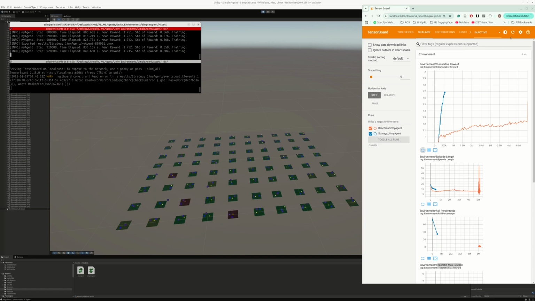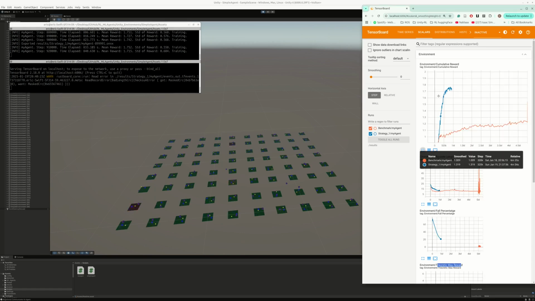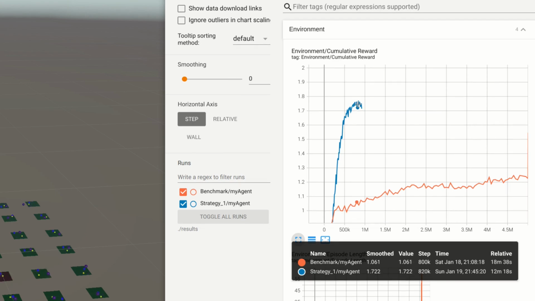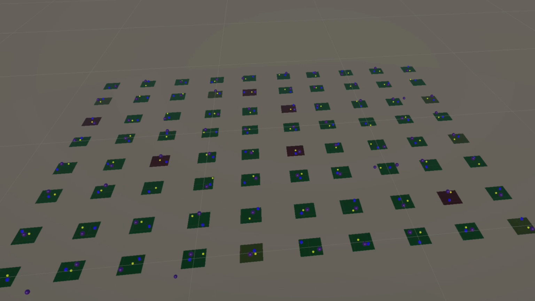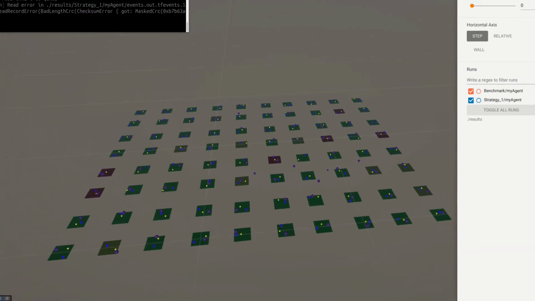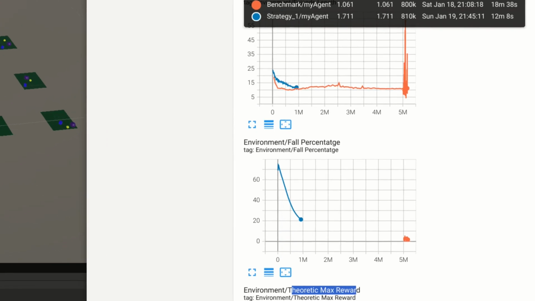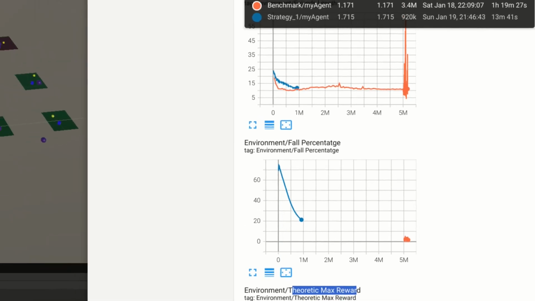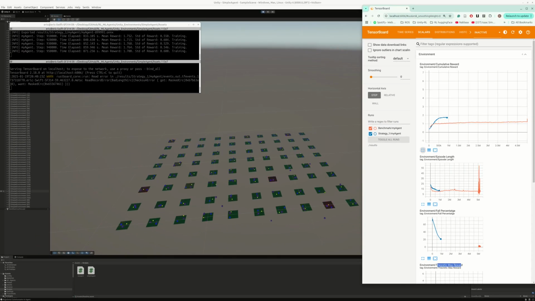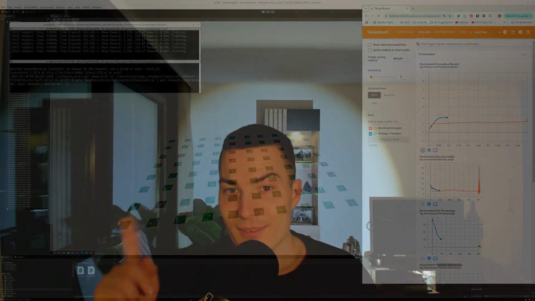So after a while of training, we see that the cumulative reward is increasing and reaches very high values. And we also see that the agent is nearly never falling from the platform anymore. This we also see in the Tensorboard in the fall percentage, that it goes towards 0. But 20% seems to be quite high. And it's not what we see visually. So here we should take a closer look in the code again.